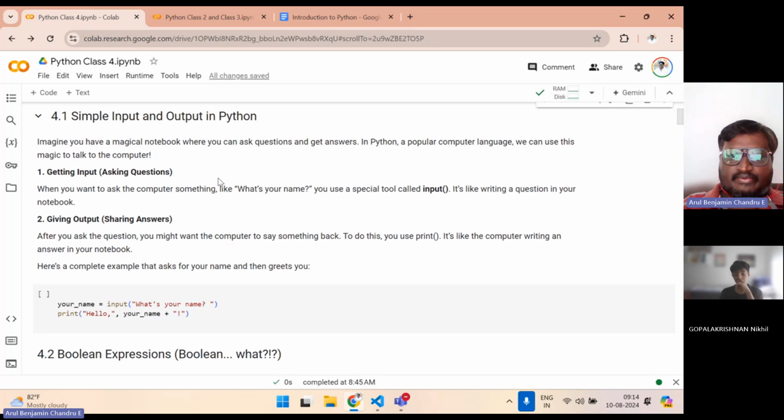So you are like my computer. You are understanding whatever I am saying, and you are acknowledging whatever you are understanding, coming back to me. So that is what is called output. This is the simplest explanation of input and output in a human interaction way.